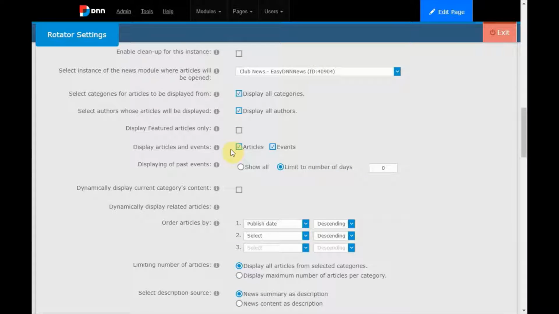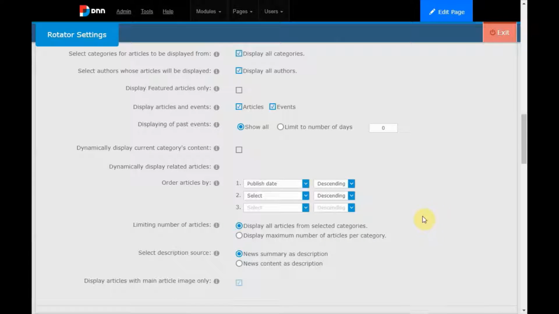And you can select articles and events, if you differentiate them when you create your articles, you can separate them out. Displaying of past events, I prefer to show all, and we limit it by the number of articles. Limiting the number of articles. Here we go.